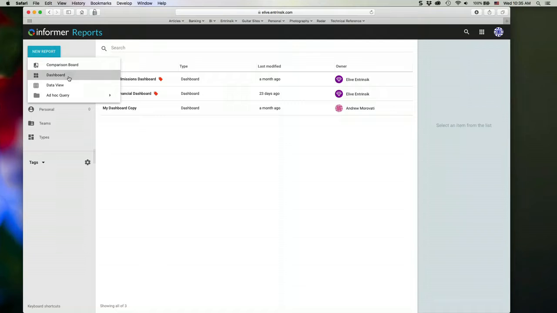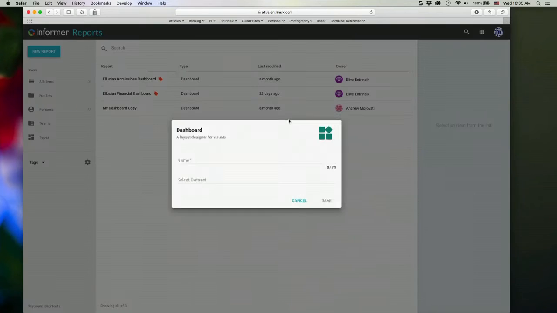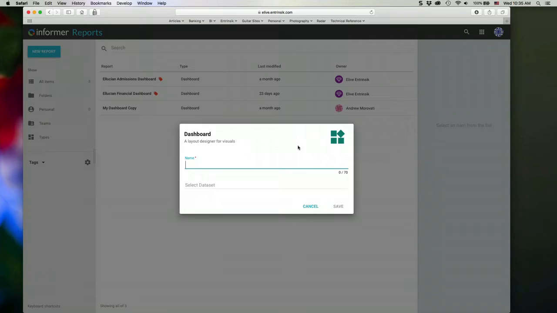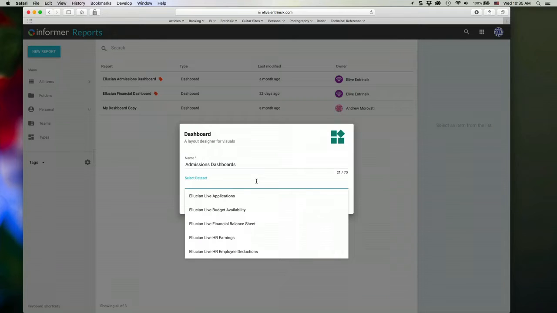The first report I'm actually going to show is a dashboard because that one's the typical view that you generate when you're working with reports and charts and graphs. So this might be my admissions dashboard. I'll give it a name here. And then I can select the data set that I want to use to start this dashboard.